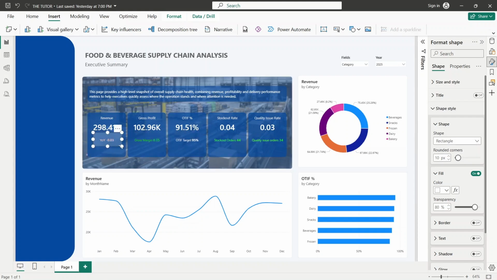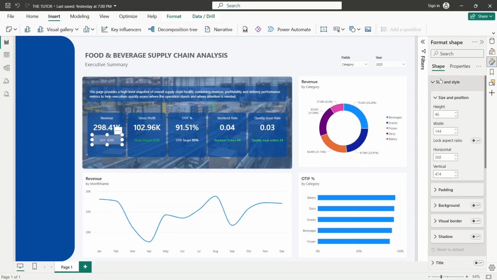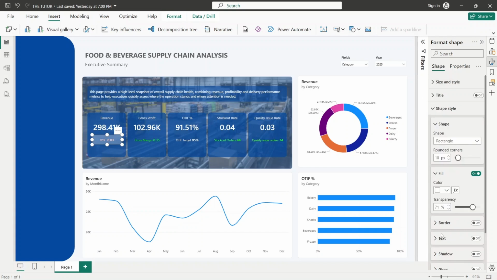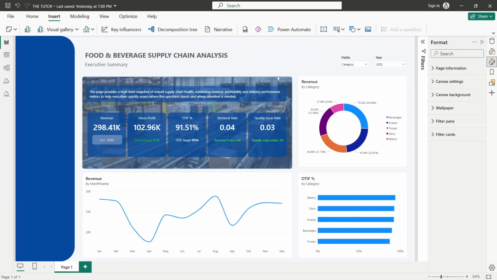Okay. So you have your YOY, expand it. So let's increase transparency a little bit, not too much. Go to size and style. Make sure that there are no borders on, and we're good to go. So look at it. This is what we want to achieve here.